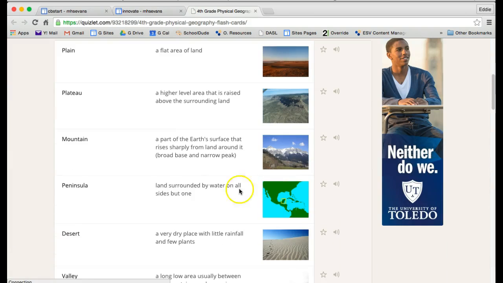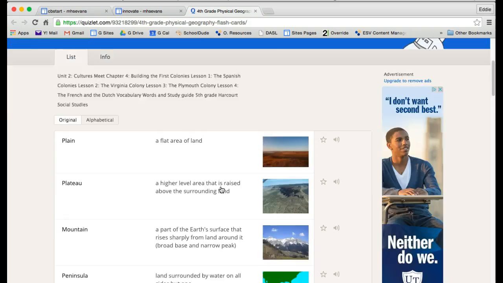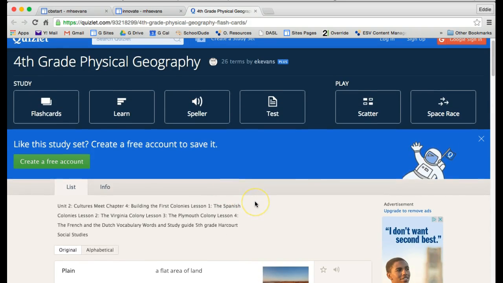Some Quizlet sets have words and definitions and pictures. Some of them will just have words and definitions. So when you first get to Quizlet, the first thing that you want to do is study the words and the definitions. You need to become familiar with the words and definitions before you do any of the other things in Quizlet. So you will start with this area right here called flashcards.